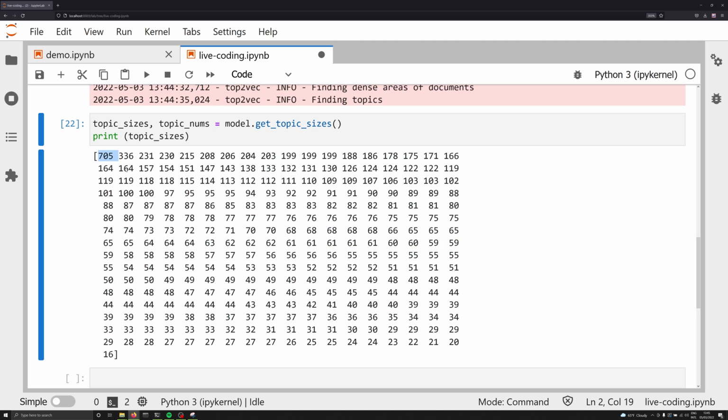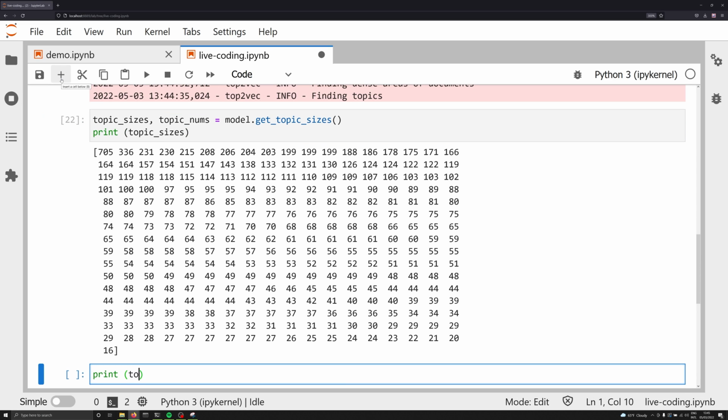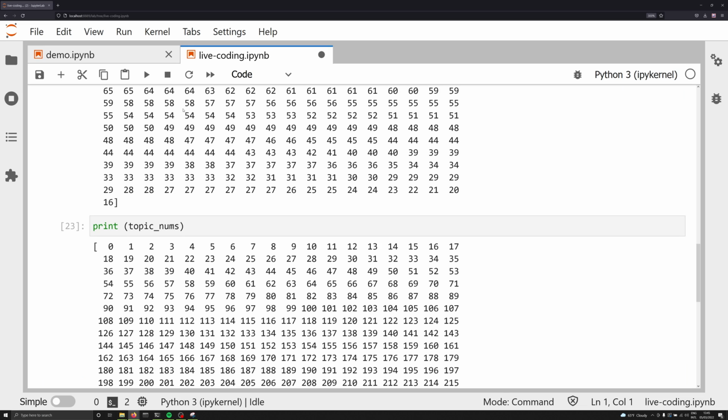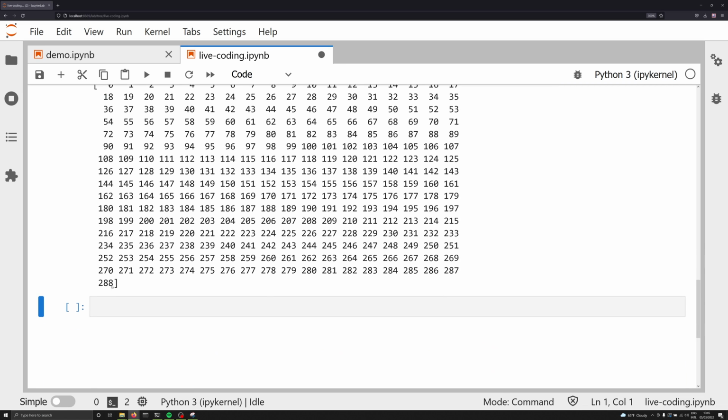So we have 705 in index 0, 336 in index 1, but we can also print off topic_nums and get the length of all of our topics. If we go down, we notice that we have index 288. So we have 289 different topics in our model. This means that the model is able to identify 289 unique topics amongst this dataset. And now at this point, we can start interrogating those clusters on a more micro level.